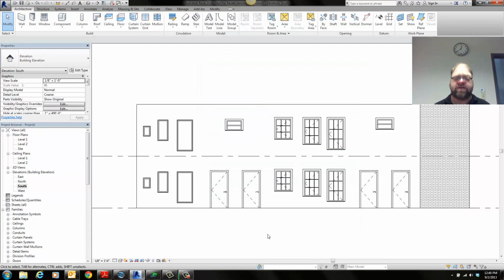So that's kind of the basic rundown of the idea of families. So let's talk a little bit more in depth, because in my hierarchy, we had the category, family, type parameters, and instance parameters. So let's talk a little bit about the type parameters and instance parameters.